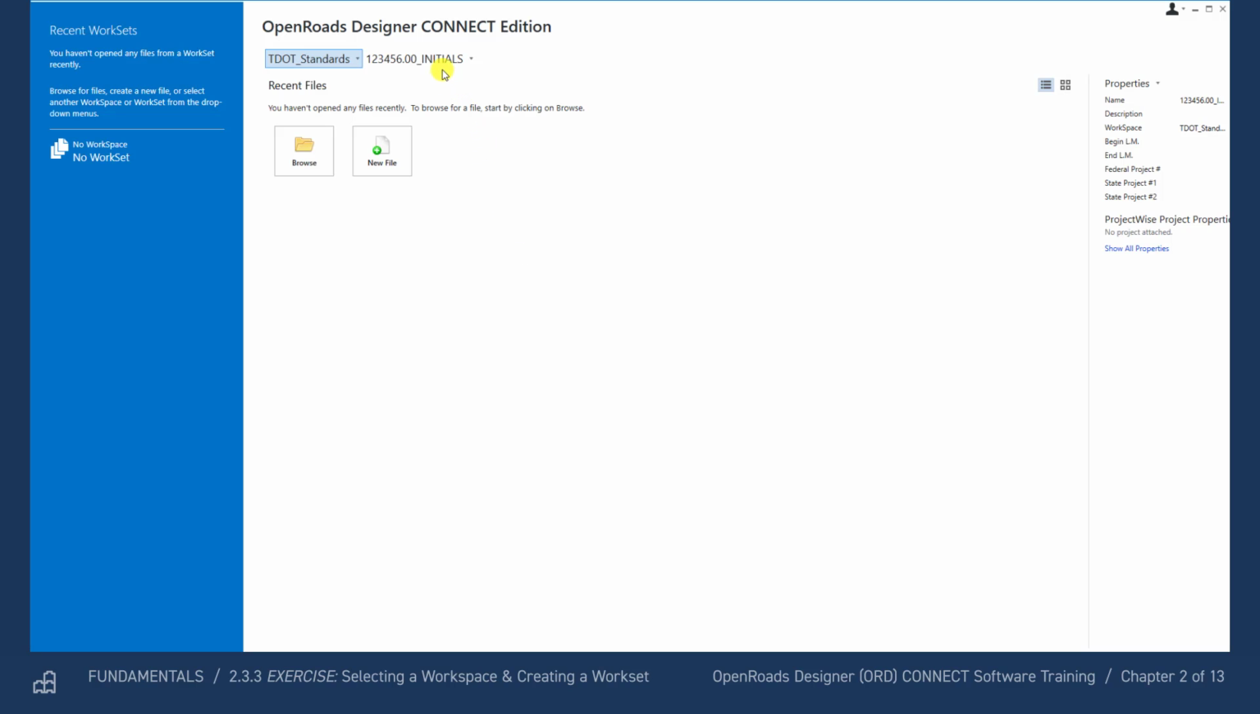Your newly created workset should now appear on the top of the screen. We will use this workset throughout the fundamentals manual. The next thing we're going to look at are the workset properties on the right side of the screen. There are 5 workset properties that have been set up in the TDOT ORD workspace: begin log mile, end log mile, federal project number, state project number 1, and state project number 2. These are linked to annotation labels, which we'll see later in the class.